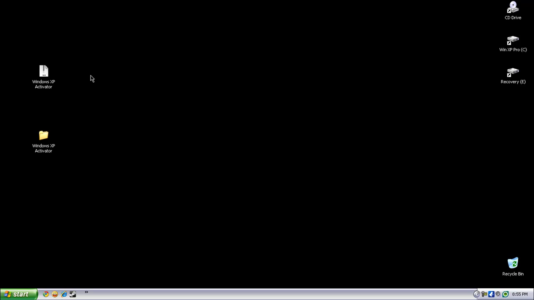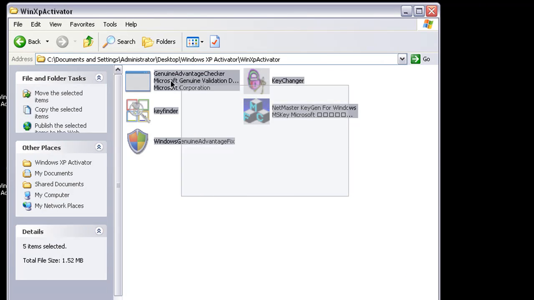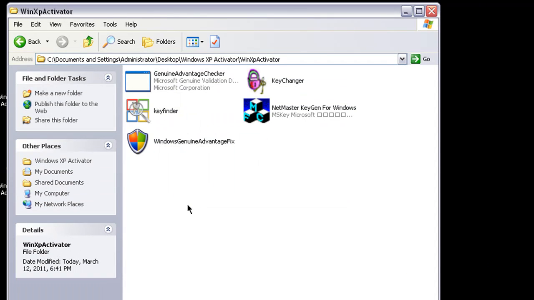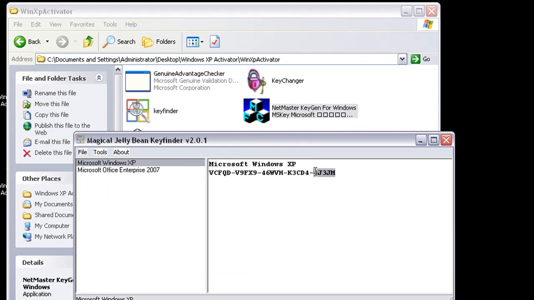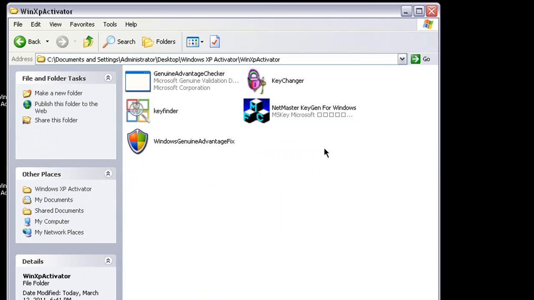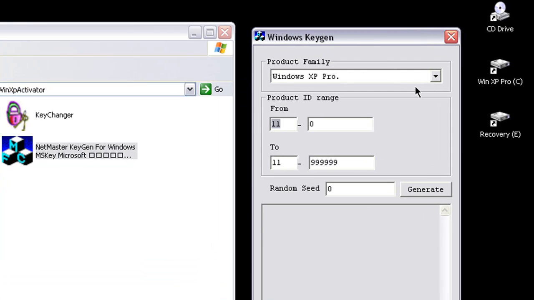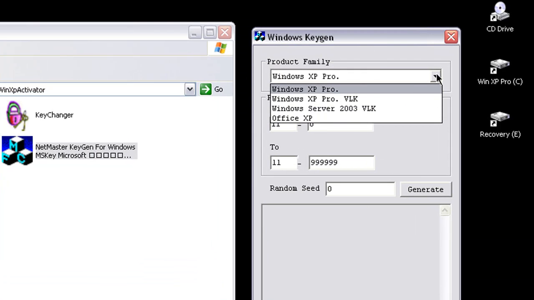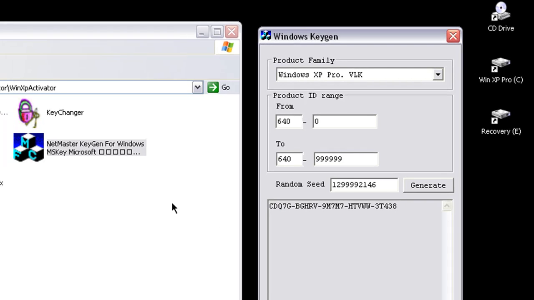Okay, so after extracting, you will see 5 files in the folder. First, click on key finder and you will see your product key in here. Alright? Okay, and go to Netmaster keygen and change the product family to Windows XP Pro VLK and then click generate. Okay? You will see a product key in here.